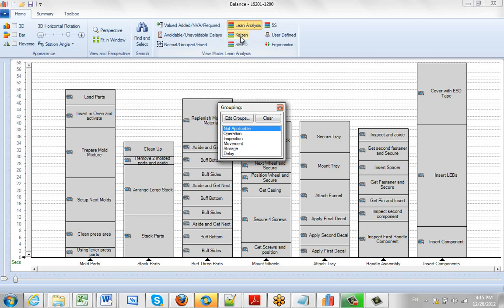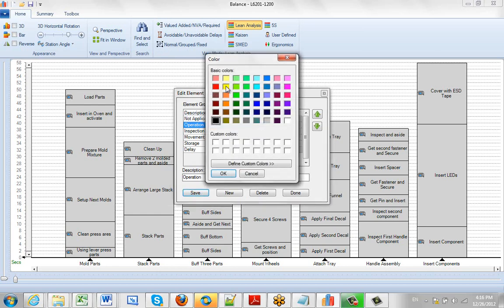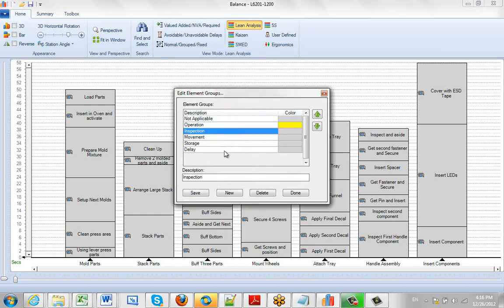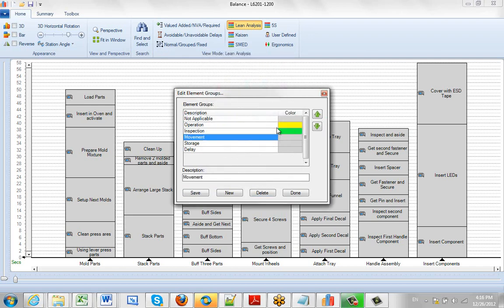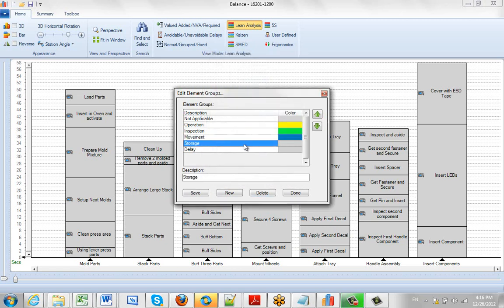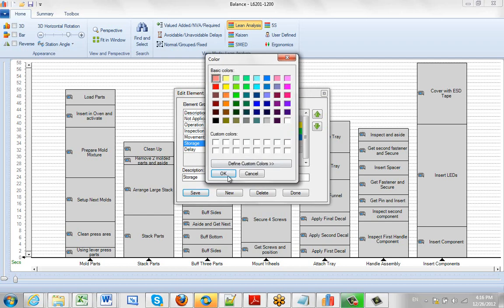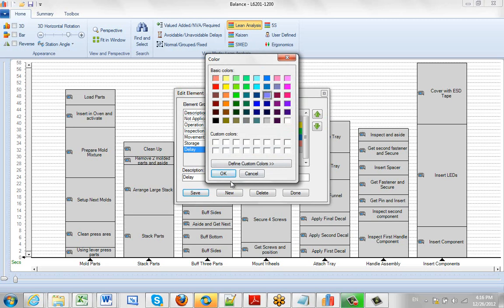So let's say we're actually working with a Lean project here and we want to edit the groups. We click on Edit Groups and it brings it up. We can start defining our own colors here. So I might leave it gray here. I can select this and I start to color code these. So I come down here and the inspection is going to be maybe green. The movement is going to perhaps be blue, let's say. The storage is going to be maybe the red, and maybe the delays themselves are going to be maybe the purple.